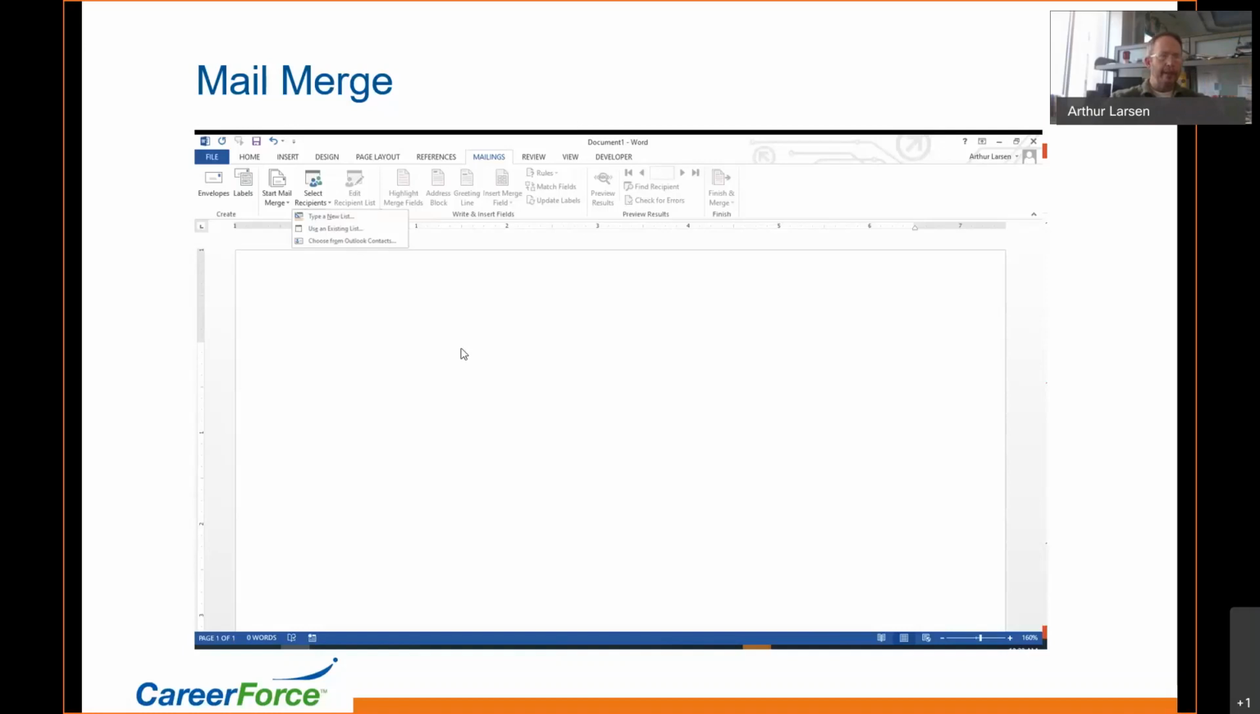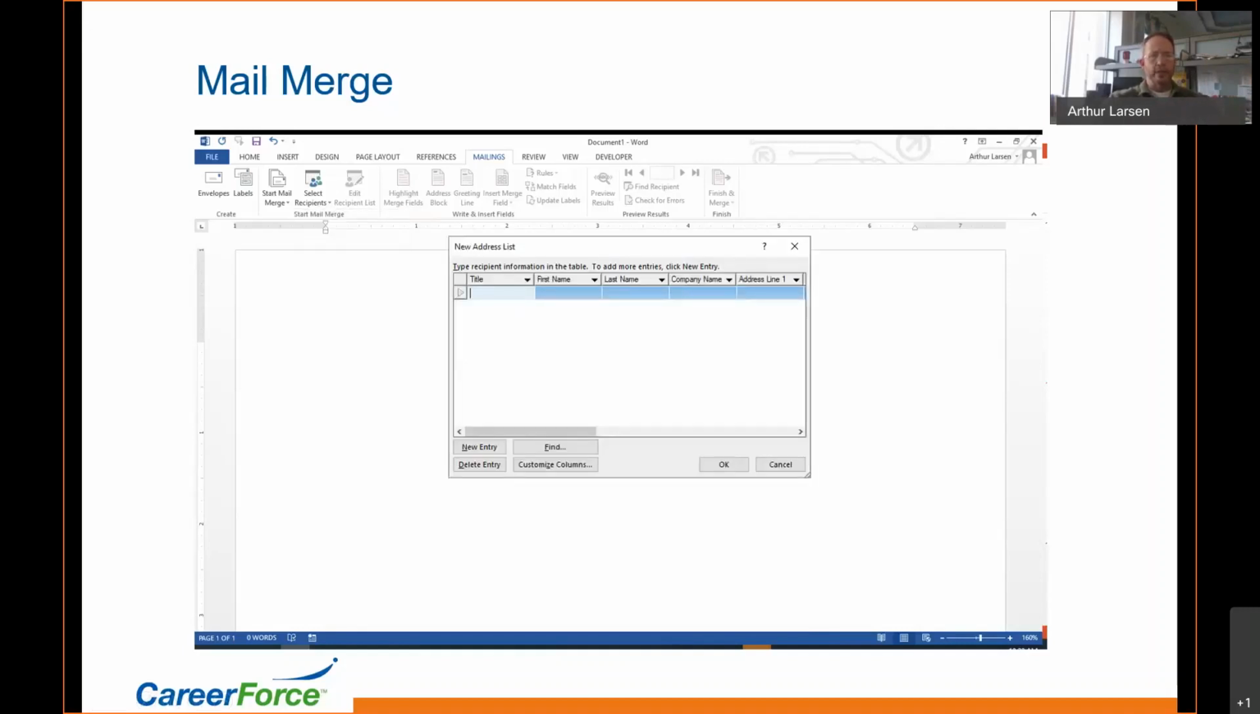So in this situation, we're going to use it at its most basic. We're going to say we're going to type a new list. So we're going to create the database right within Word. So what this does is it creates this little option here that has the standard fields that you would see for a mailing. Your title, your first name, last name, company, address lines, that sort of thing.